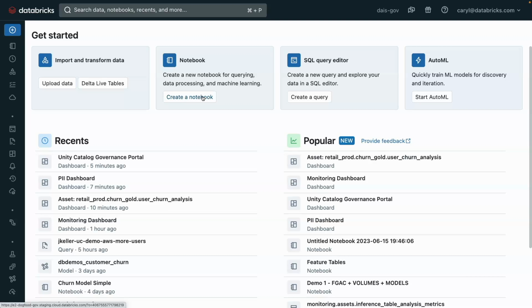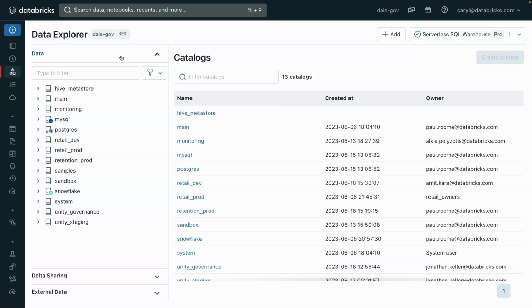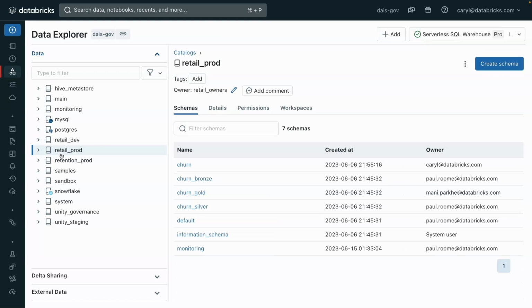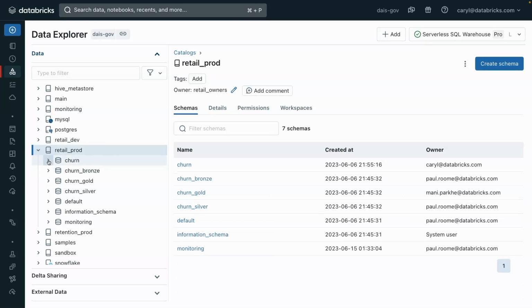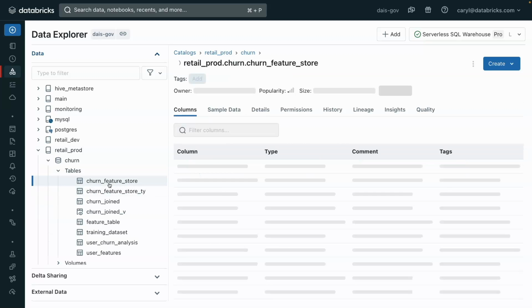Let's get a look at some of those features Matej just highlighted that we've recently added to Unity Catalog. We'll go ahead and start in Data Explorer, where we can see all of the objects registered to our Unity Catalog. To get us started, I'll open up Retail Prod, where I know our team is building a churn prediction model. What I love about this view is that I can see that churn prediction model along with previous versions, metadata, comments, right alongside the data that was used to train it.